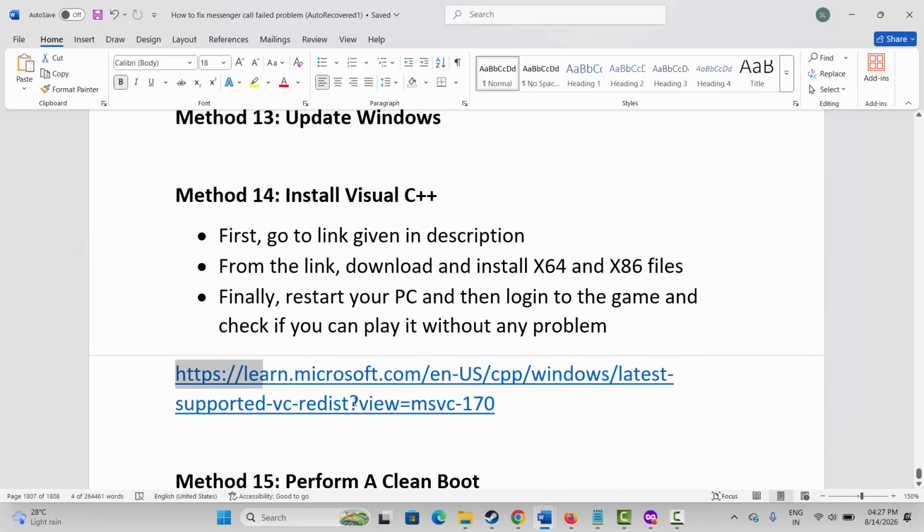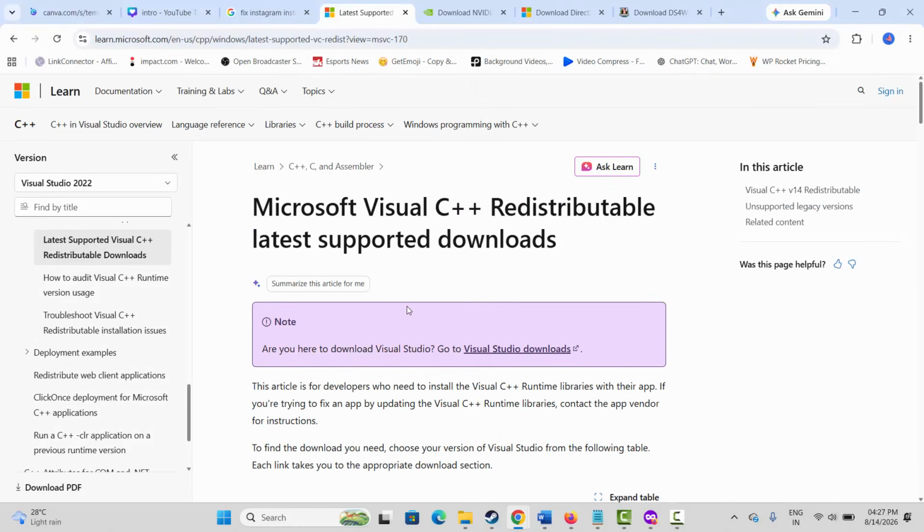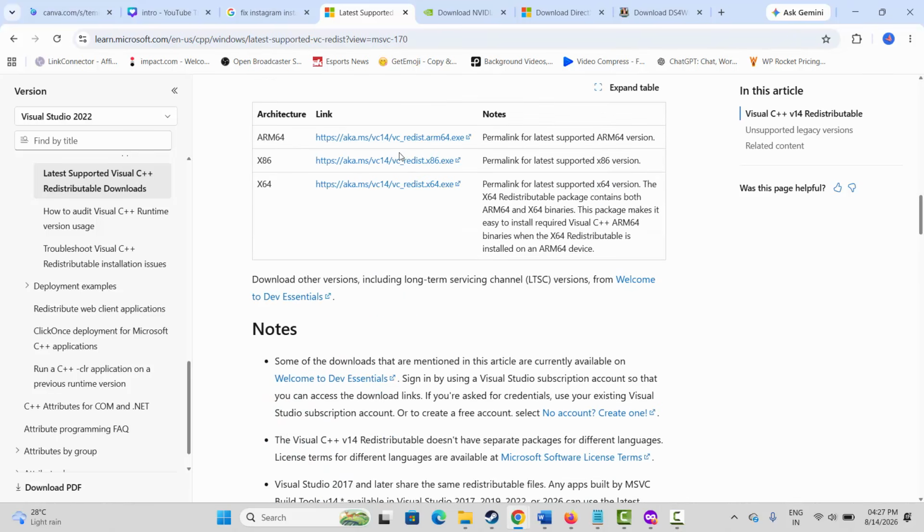For that, I have already provided the link in the description. You just have to copy and paste it in a browser. After the website opens, go below. From here, you have to click on the link to download Visual C++ files. Now, once the file is downloaded, you have to open it.